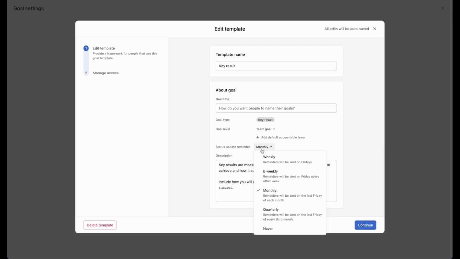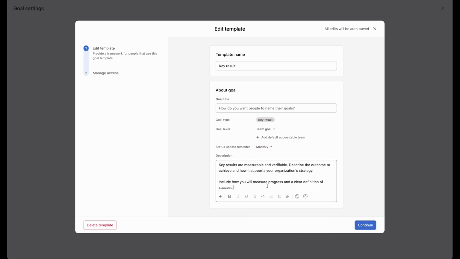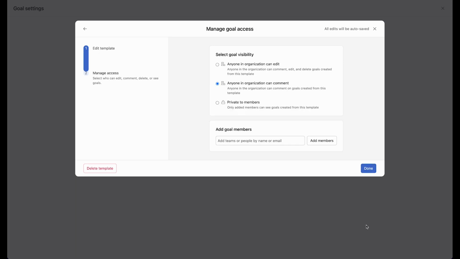You can set a status update reminder cadence and a default description to guide your teams to write great goals. Finally, it is possible to templatize who can edit or comment on the goals created by the template.